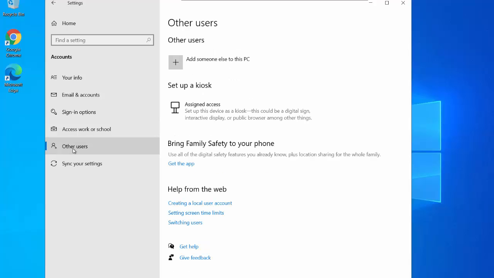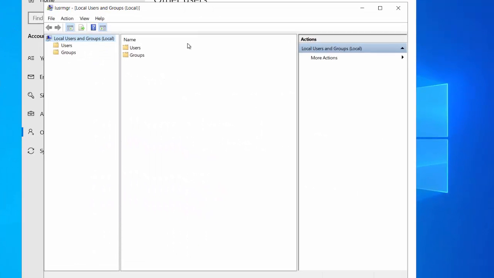If I go to other users, you'll see there's a button here that says add someone else to this computer. So if I click on that, it's going to open an old familiar window. So this is something you would have seen all the way back to Windows XP, even further. So you have your users and you have your groups. It, funny enough, looks very much the same on Windows Server, not the topic right now. So whether you're using Windows 10, Windows 11, or even some of the older operating systems, this is going to look almost identical, this little window.